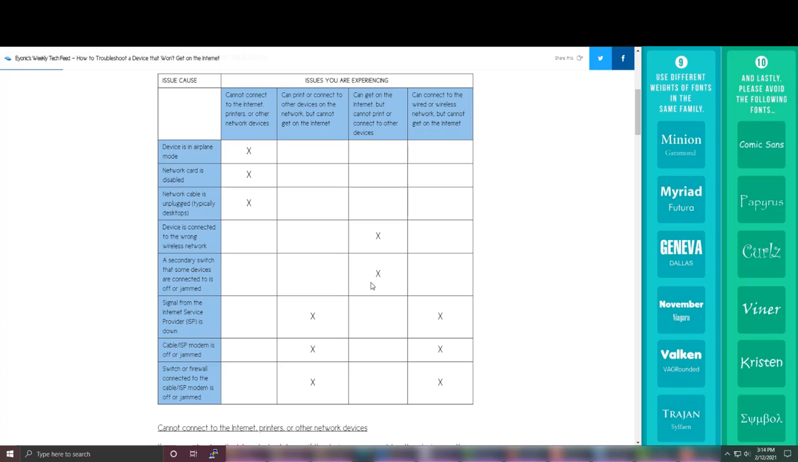If there's a secondary switch that has some devices in the office and not others, if those get jammed up, sometimes you can connect internally, but you can't to some devices depending upon if they're on the same switch as you, but then not others. So it's possible that you may need to reboot a switch.